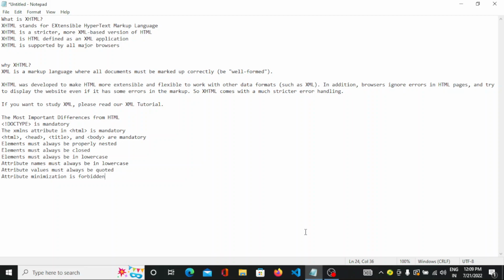In addition, the browser ignores errors in HTML pages. As I told you, in HTML, errors get ignored and the browser tries to display the website even if it has some errors in it. If there is a small error, the browser will ignore that error because it focuses more on displaying the website. But XHTML comes with much stricter error handling.